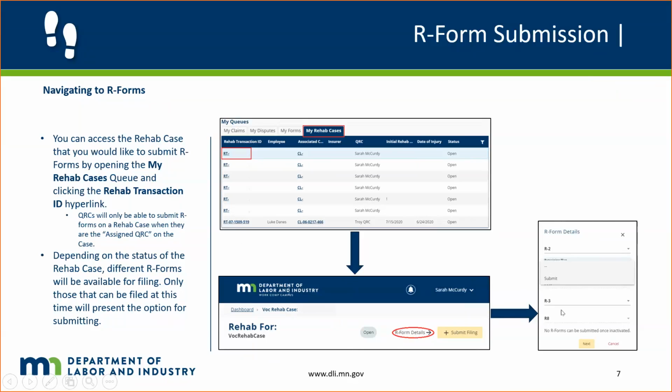You click to expand it, and it's going to have all the forms that you can submit, and it's also going to show you what you've already submitted. Those forms, once you submit them, also go to a Documents tab on the case itself, and we'll show you that so that it's memorialized and it stays with the case.